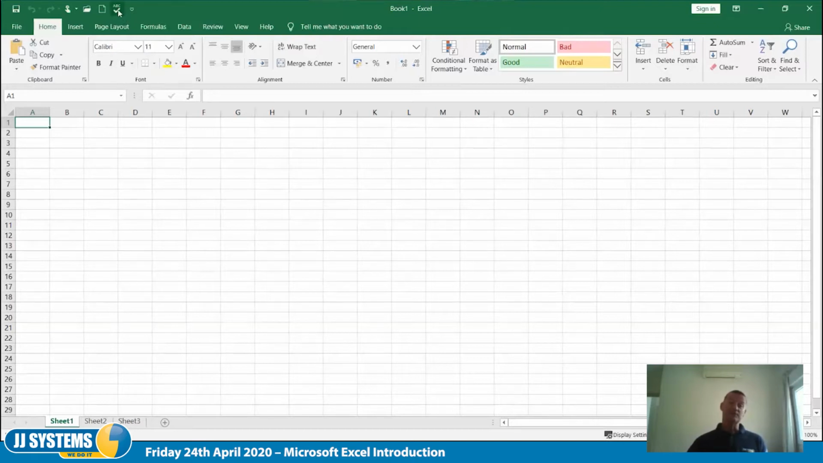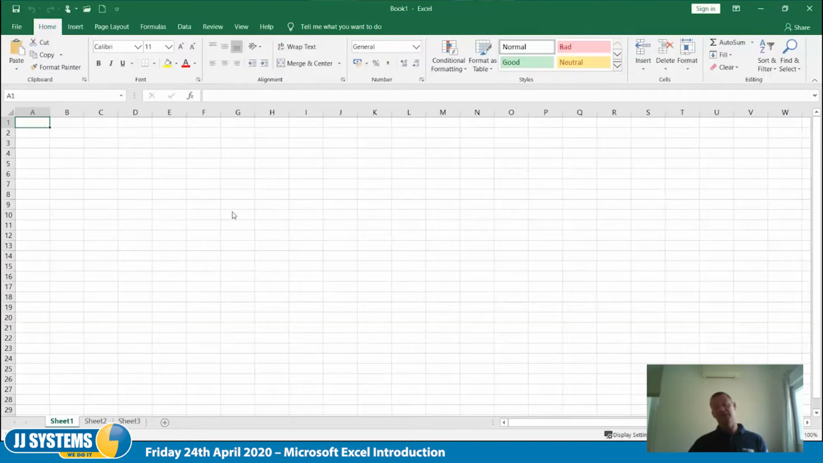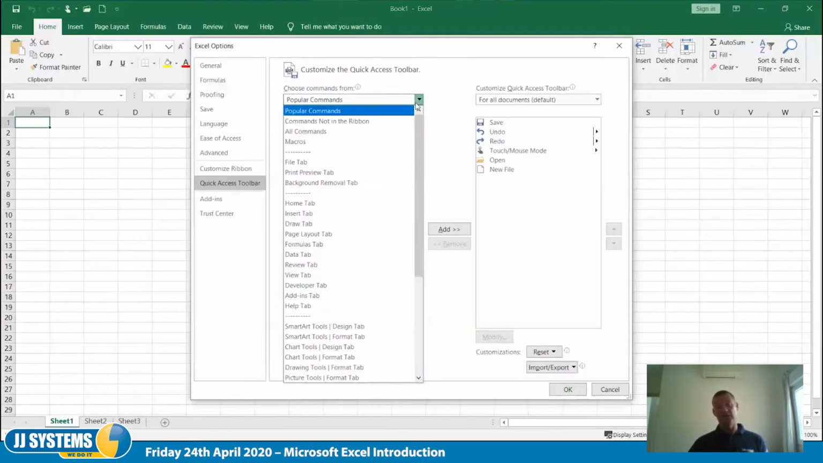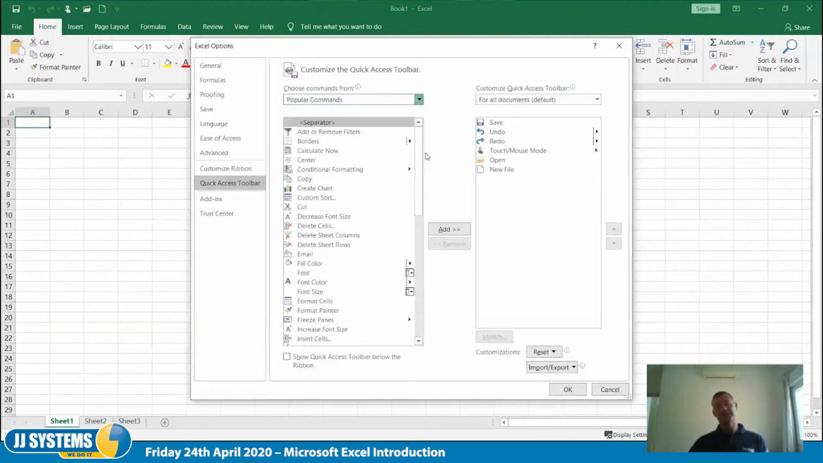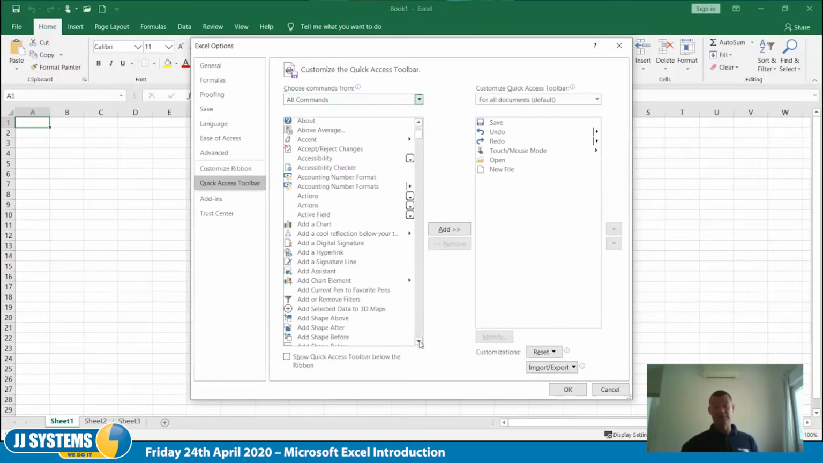If I decide I don't want it, I can right mouse click on it and say remove. And if I click on the drop down to the right of it and go down to more commands, it lists even more commands. And then here, if I change it from popular to all, it lists every single feature and function that's available in Excel, some of which you can't even get to through the normal menu systems.